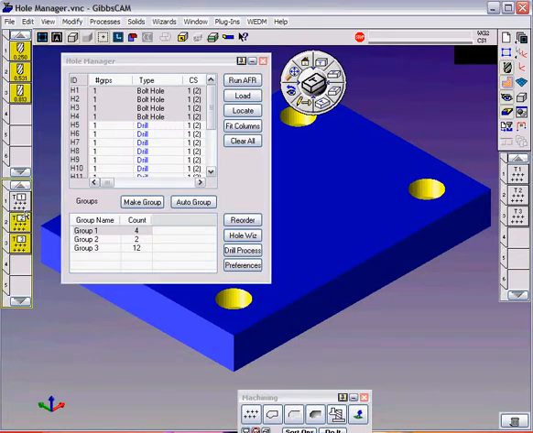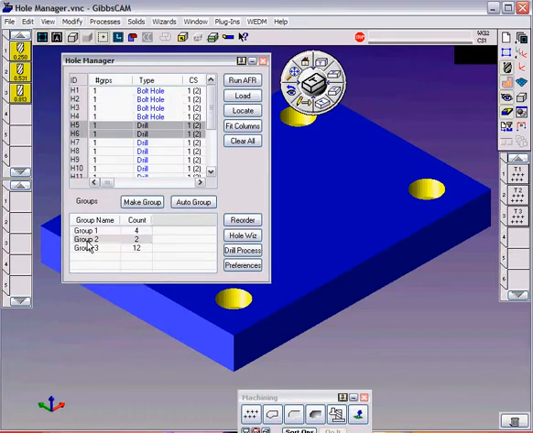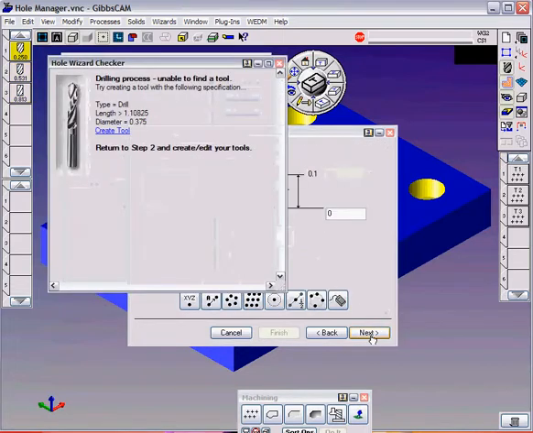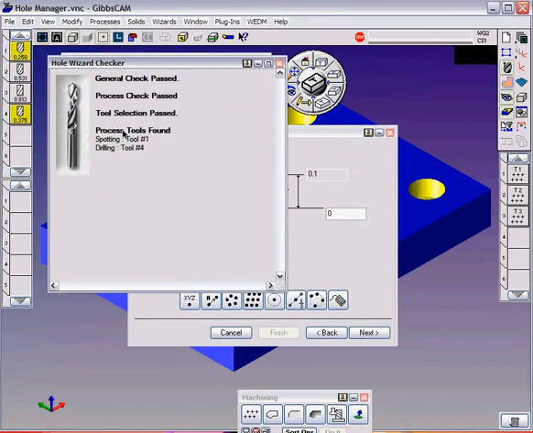I can go over here to my process list and delete those 3 processes and go into the second group of 2 holes. And again, we'll bring up the Hole Wizard. This time we have a 3/8 through, the same diameter top and bottom. Spot it and drill it. Say next. All we need to do here, since we already have a spot drill, is just go ahead and put the through hole in, a 3/8 hole.